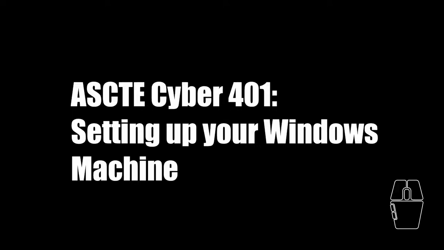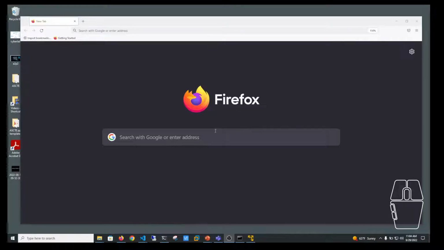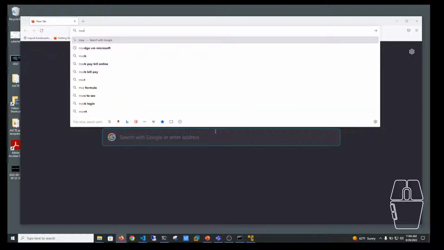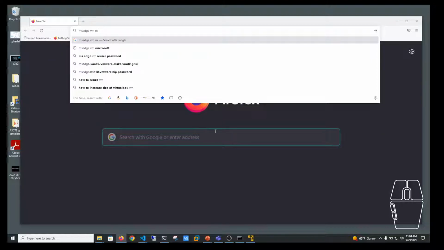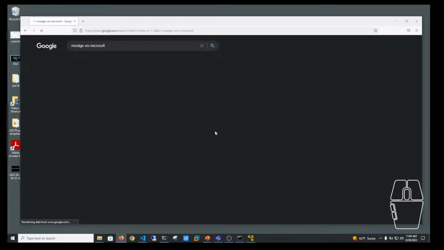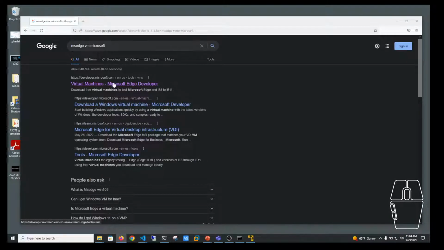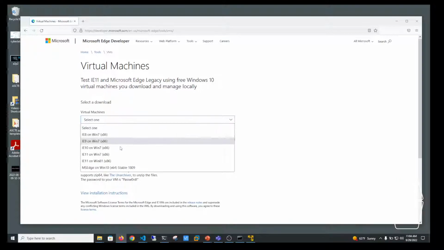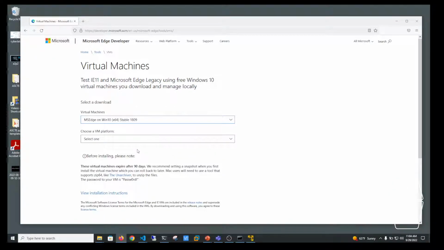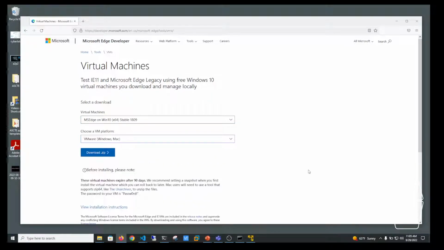To get started, we'll first need a Windows virtual machine, of course. We will Google how to get that, and we'll be using the MS Edge VM from Microsoft. That will take us to the MS Edge developer site, where we select stable 1809, and we want it for VMware. Then we click the download zip button. This is a 7 gig file, so it will be quite large, and you should do this at least one day before class time.